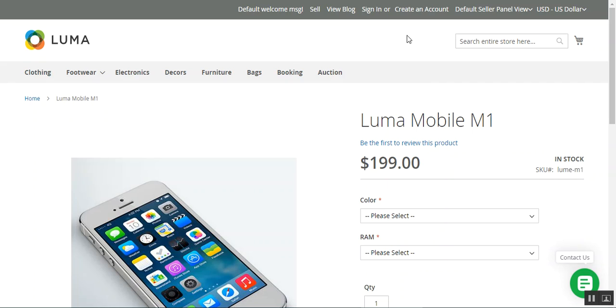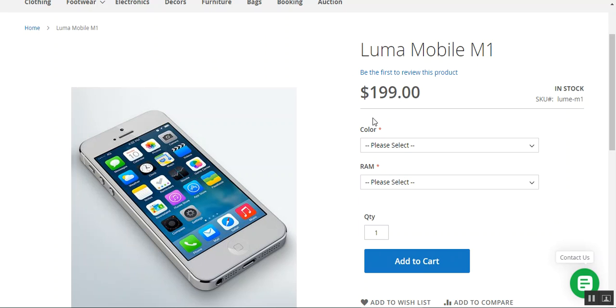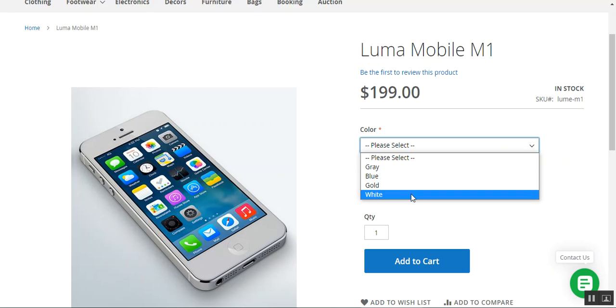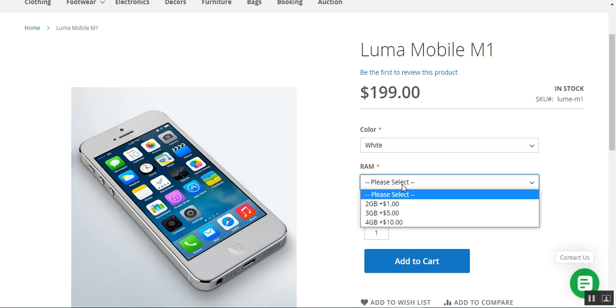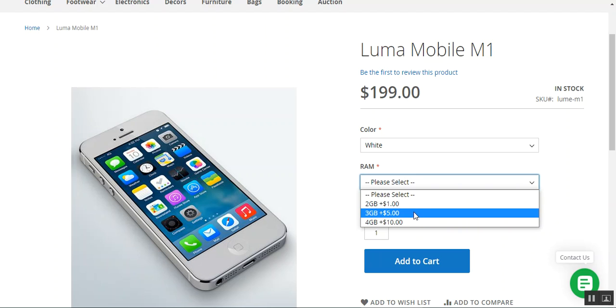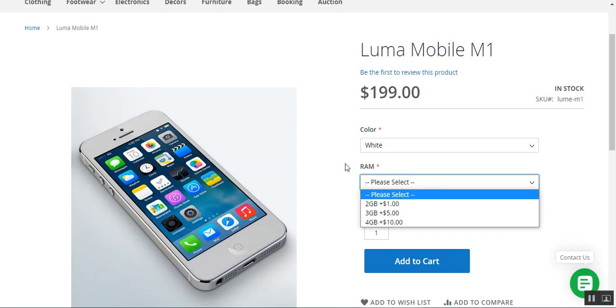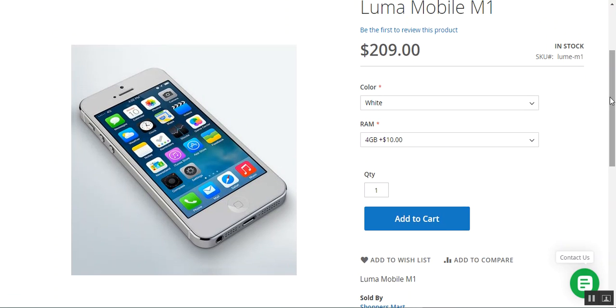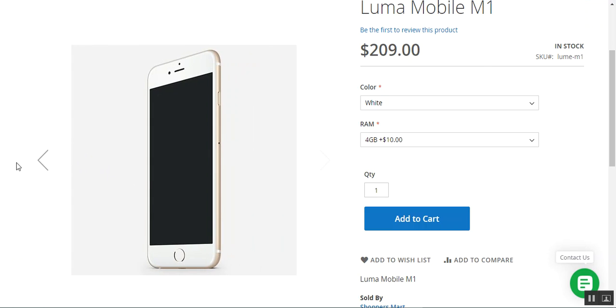So right now I'm at the Magento 2 platform based marketplace web store front end as a customer, and here you can see that we have the Luma Mobile M1 that has a product option, color and RAM. Here you can see that we have colors like gray, blue, white, gold, and we have the RAM size for each, and for each of the custom options we have a different price that we've created for the RAM there. So if we choose 4 GB, you can see that there will be a change in the price, and after choosing their combination here, the customers can add the product to the cart and can make a checkout thereafter.